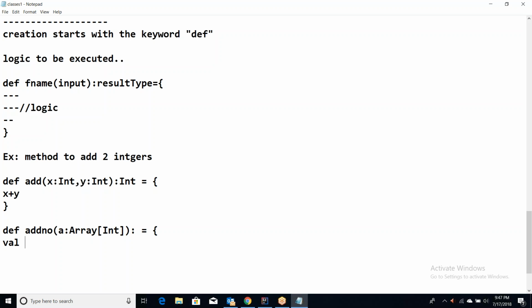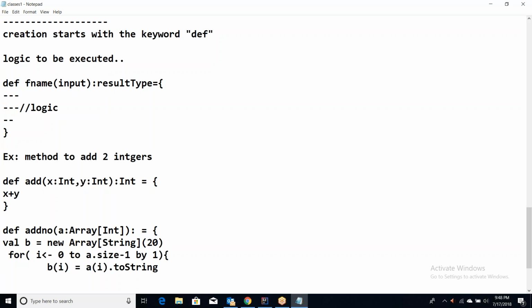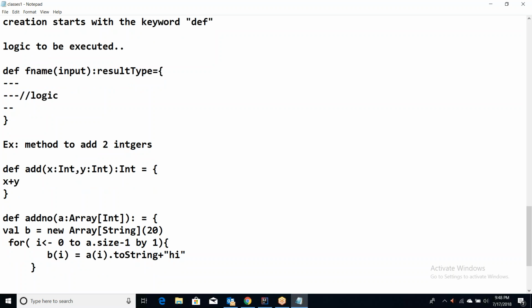val b = new Array[String](20), and for i from 0 to a.size minus 1 by 1, b(i) = a(i).toString + i. Close it and return b.